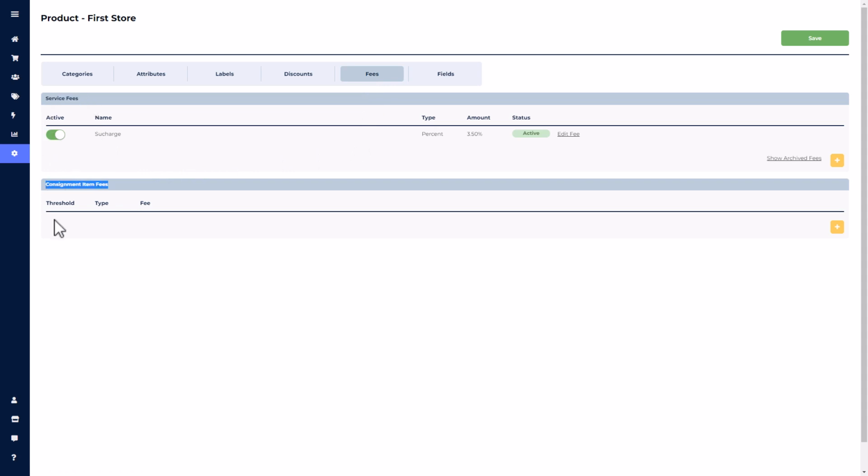Now consignment item fees is a different feature. This is adding fees to the price of an item that doesn't get shared with the consignor. And what we're going to focus on today is service fees.